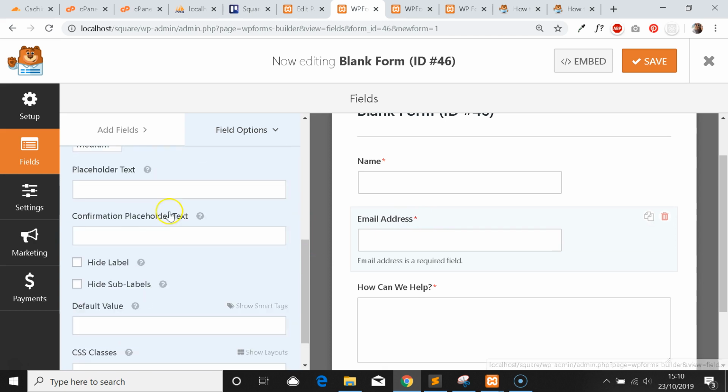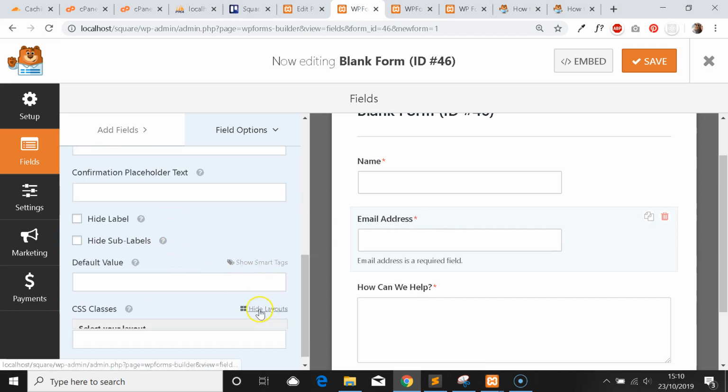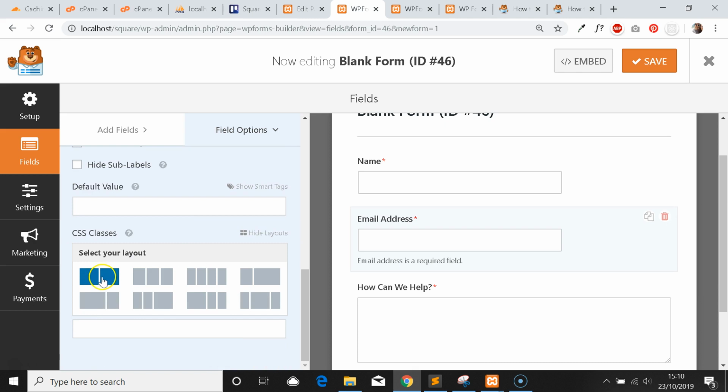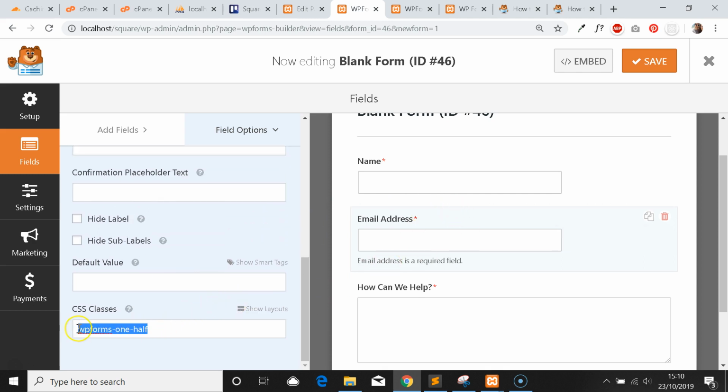I'm going to click on Advanced Options, Show Layouts, and we need to make sure that both of these fields have the same layout for this to work. And so if you had 3 fields, for example, you'd need to make sure that each one of them had selected the 3-column row layout. I'm going to select the 2-column row layout, and I'm going to click on the right hand column of the row.